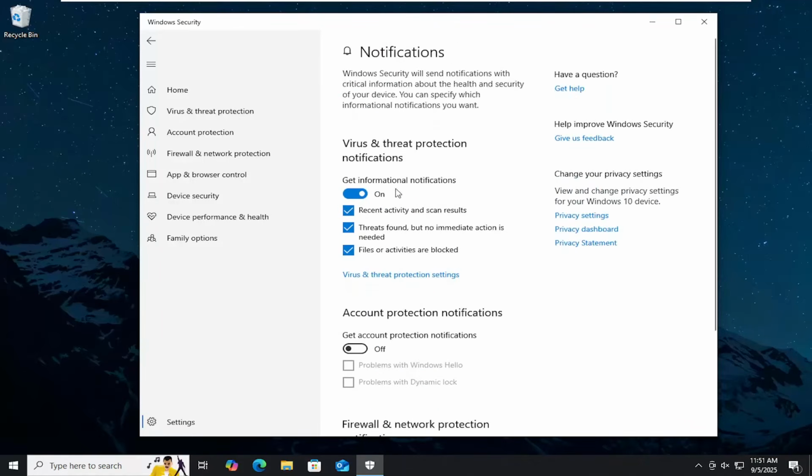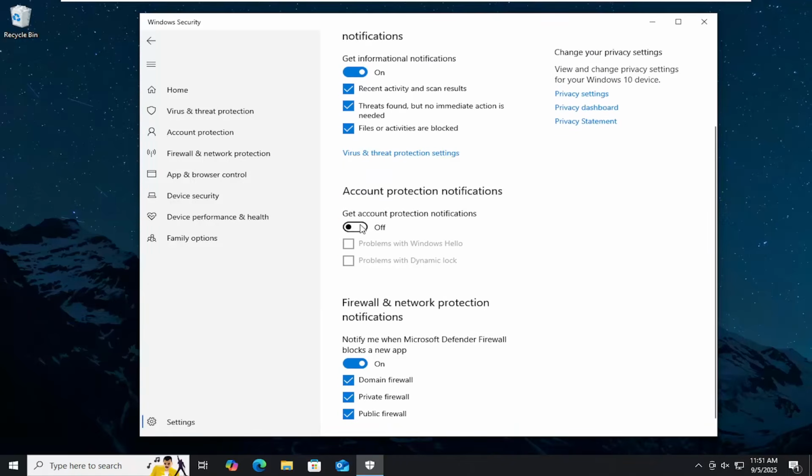And then if you go down underneath Account Protection Notifications, click inside that oval to toggle that on. And that's all you have to do. So again, get Account Protection Notifications, make sure that is turned on there. And that is just about it.